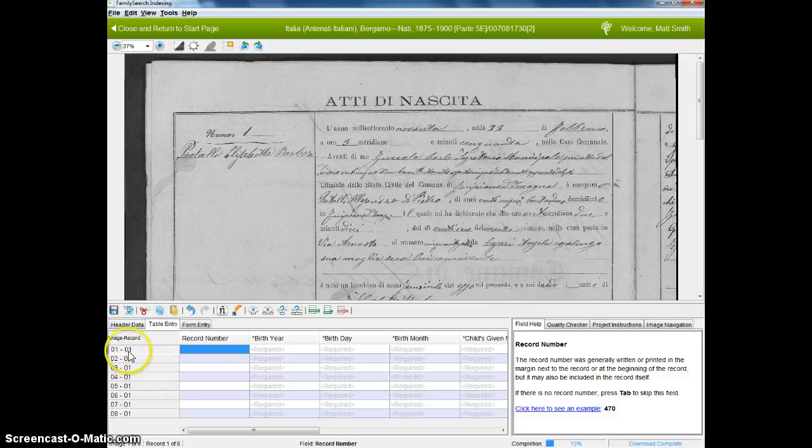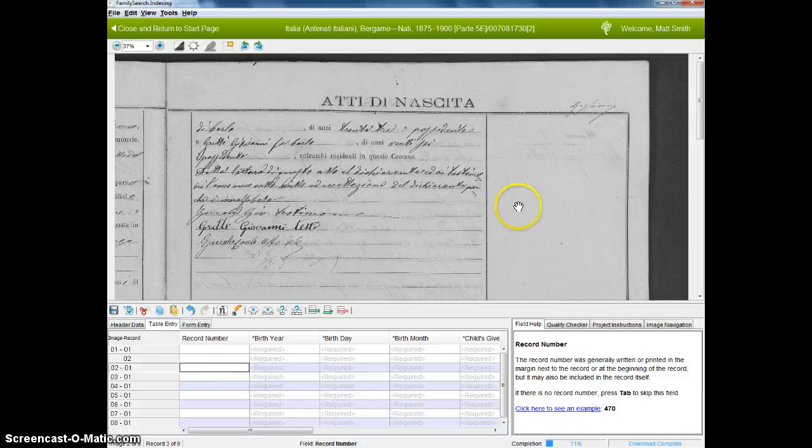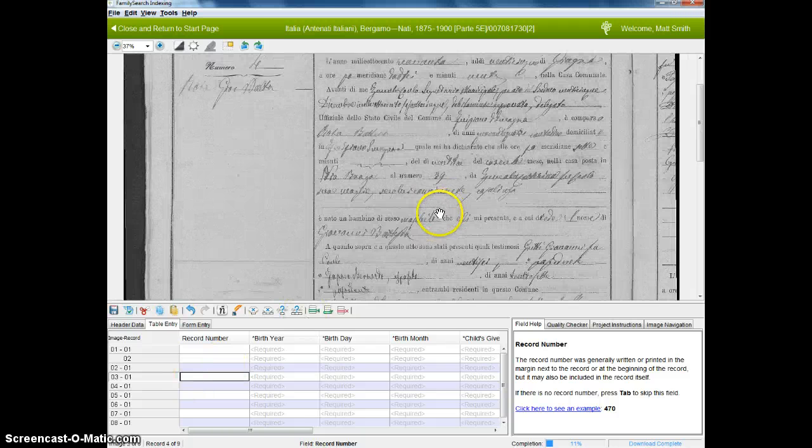So on this first image, I need to add another line, because there are two records for this image. You select the image that you need to add a new record for, come up to this middle green box, and click "add a record for this image." It will automatically add a record for that image. So now there are two records for this image. On the next image, there's only going to be one record, because that's just the way these forms worked out. But on image number 3, there are going to be two again.